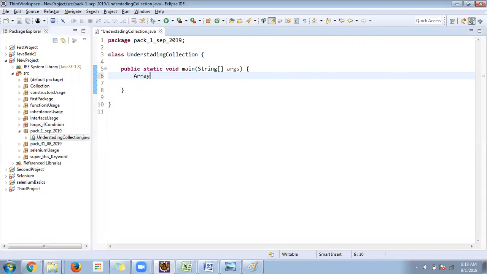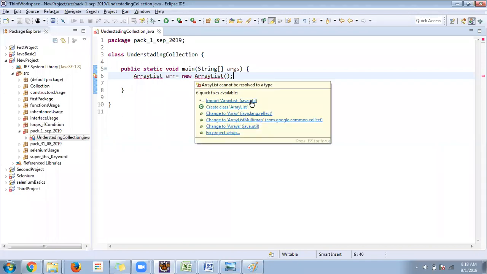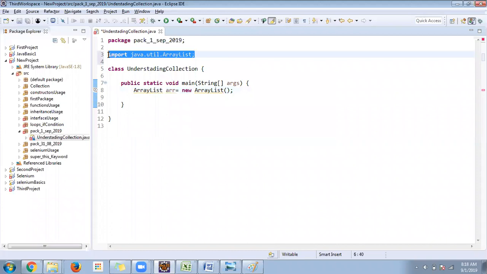I need to create an object for the array list class. ArrayList arr is equal to new ArrayList. I need to create an object for that class so that I can access all the members from that class. So I need to import that. It's coming from the java.util package. Import it so that now I can access all the members from the ArrayList class. Got it? So we have got the array list. Now I can access the members. First I want to store some values in it. arr dot.